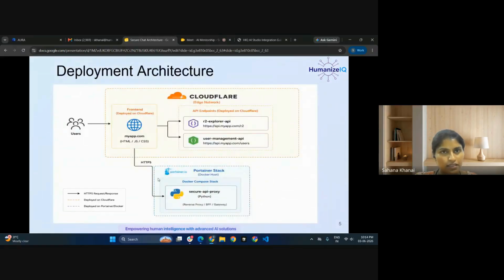So let's see the deployment architecture. So front end is deployed in the Cloudflare worker. Then I told R2 Explorer API, user management API. These are also Node.js. We are using Node.js for this. So these are also deployed in the Cloudflare worker. But the secure API proxy, this is Python. We use Python for this. So it is a Docker Compose stack that is deployed in the Portainer.